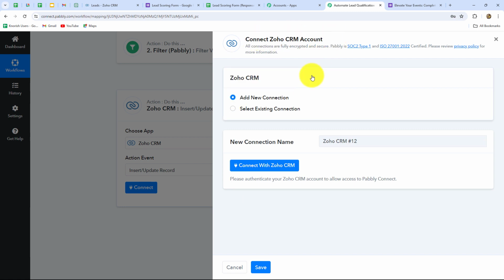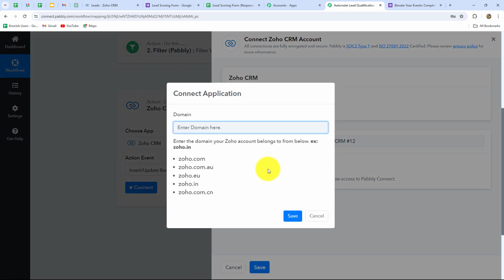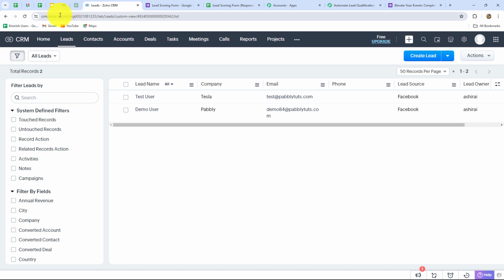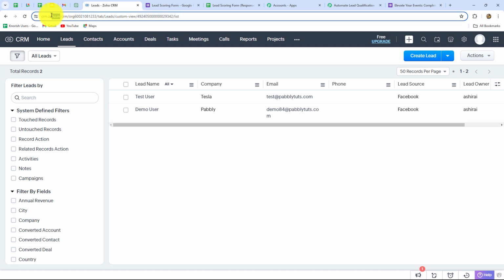If you already have an existing connection, you can also go with that. Okay, now I'm going to click on connect with Zoho CRM. And it is asking us to provide the domain name. So for entering the domain name, we have to go towards our Zoho CRM account and look towards the URL. So here I am using zoho.in.